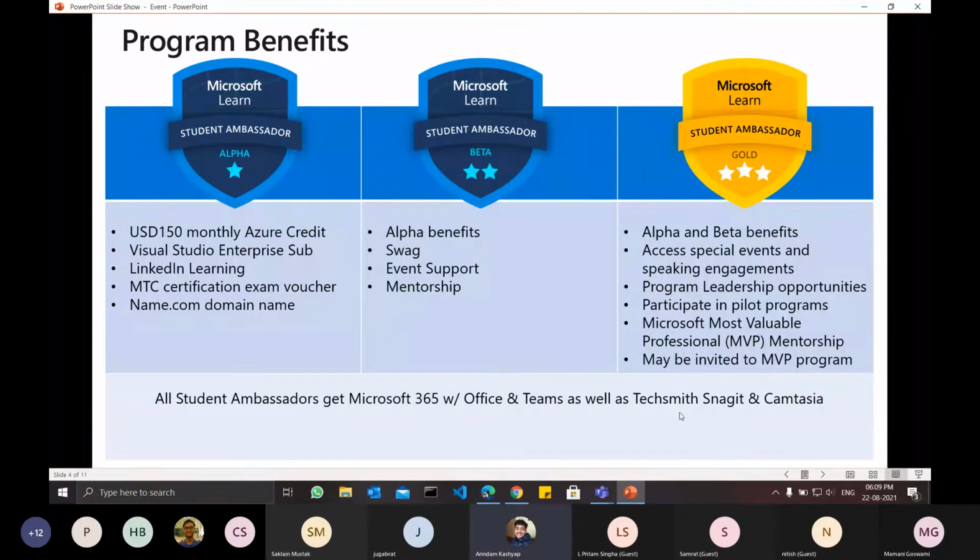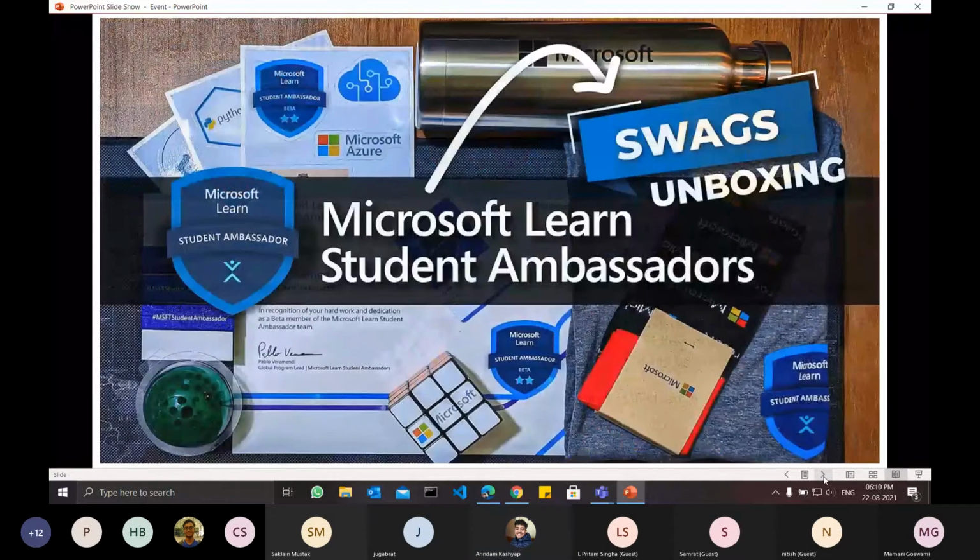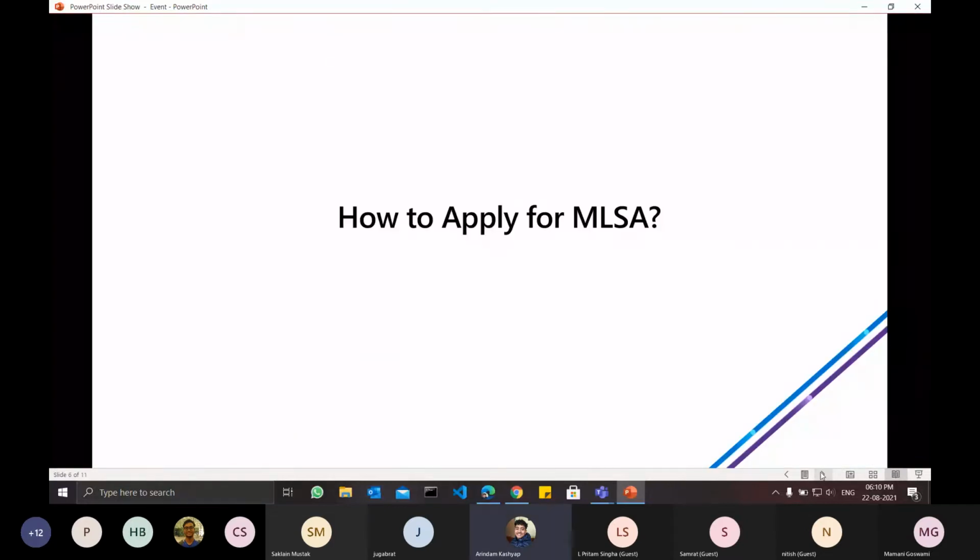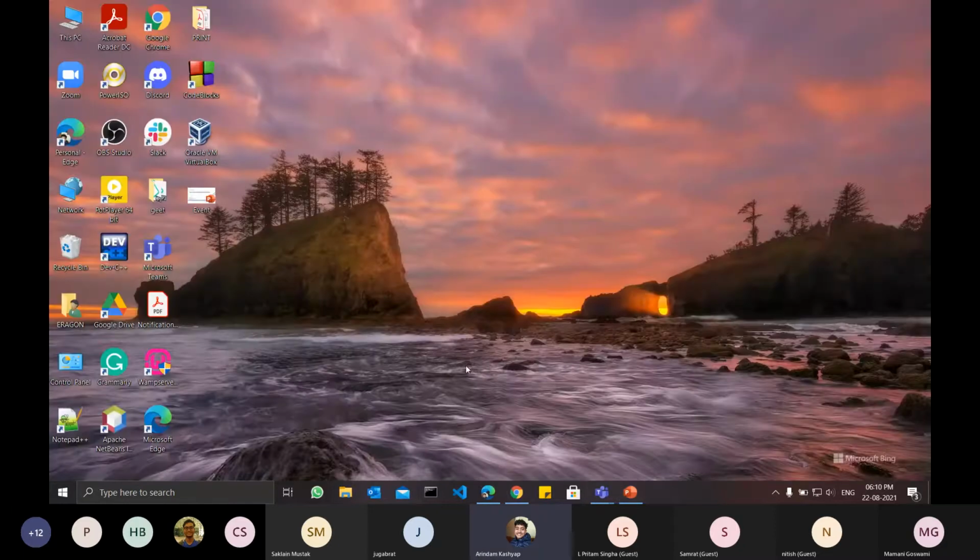You have heard about TechSmith, Snagit, and Camtasia, right? These are some of the recording software that you will get for free. So these are the benefits. How to apply? Okay, I will show you step by step how to apply to become an MLSA. So let's jump to it.